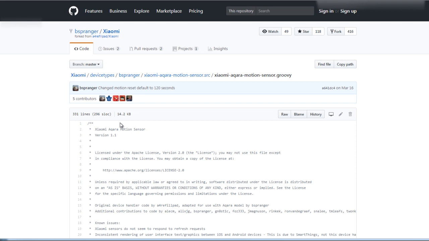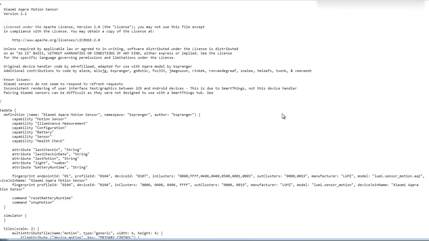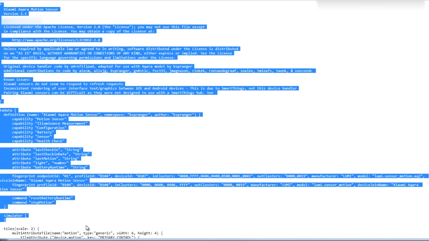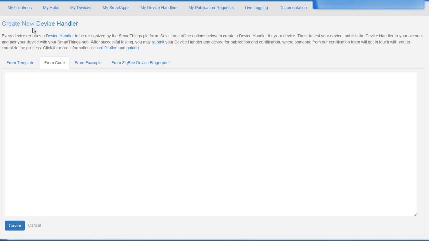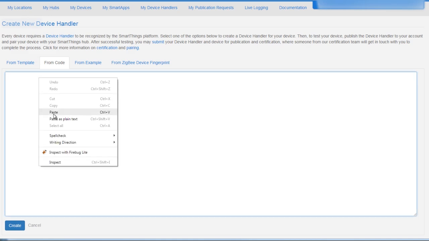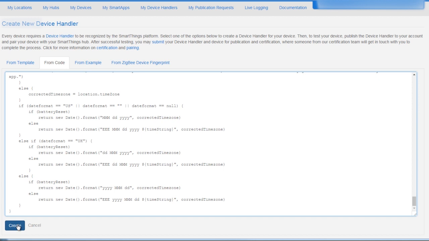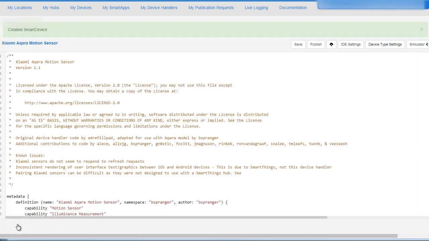We don't want to post this directly into your device handler. What we need to do is look at it in raw format. Once it's in raw format, we can select all of the code that's on the page, copy it, go back to your device handler, select paste, and then what we want to do is press create. That's now created a device handler for your motion sensor.